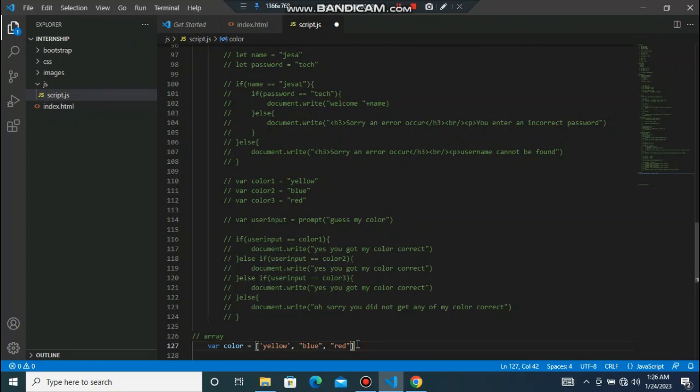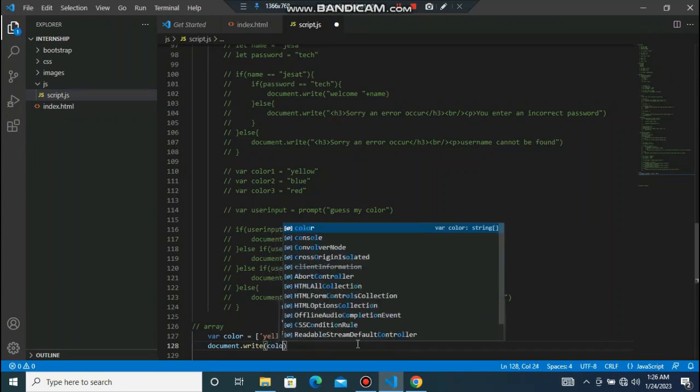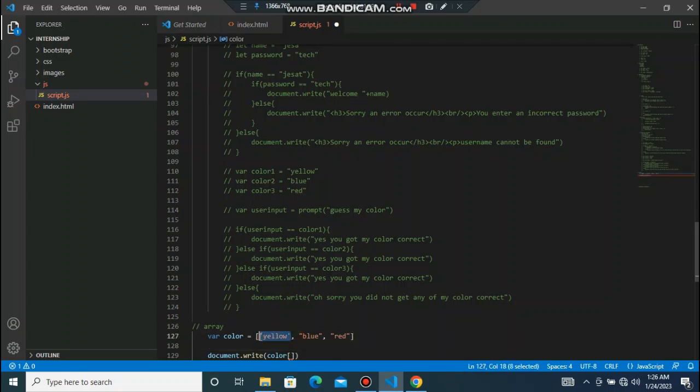But how do I have access to this array? For example, if I want to show yellow on the browser, I can easily just do document dot write. Now all I just have to do is write color by calling the variable name, then I do a square bracket. Every value you've added to an array has a number, or what we call a position. Now it starts from 0. So JavaScript does not start its numbering from 1. It always starts its numbering from 0. So yellow is on number 0, blue is on number 1, then red is on number 2.